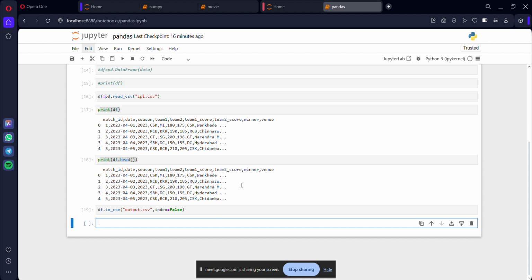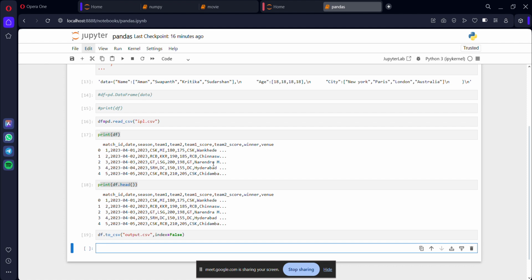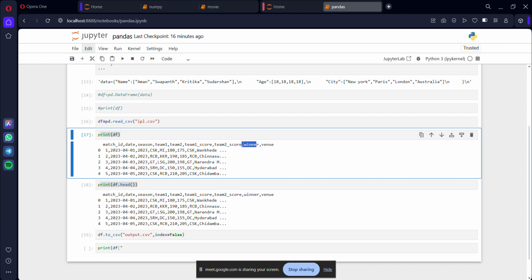What next? Now let's perform data filtering. What if I want only season or the teams? I can directly print them. But for now, I'll print the winner. Print df of winner. Winner in small, right? Only copy because a mistake also shows an error. Like even if I take capital or small.